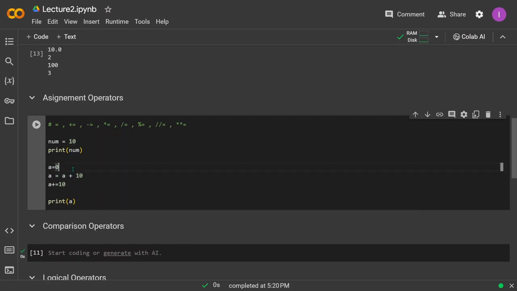a was initially 0, right? Then a was assigned with previous a, which is 0. So 0 plus 10. So a was assigned with what? 10.